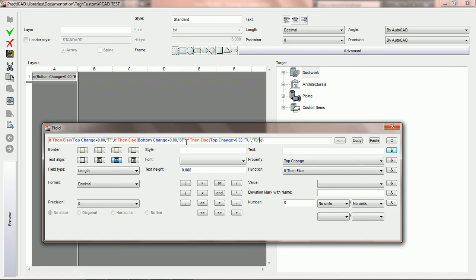And then we're going to have a comma after that. And we're going to reset the expression and say if top change is greater than 0, comma, show TU. And then if that statement isn't true, we say comma TD. So the last part, when we string multiple if-then-else functions together, is always going to go back to your original: make a statement, comma, what we do if the statement's true, comma, what we do if the statement's false.